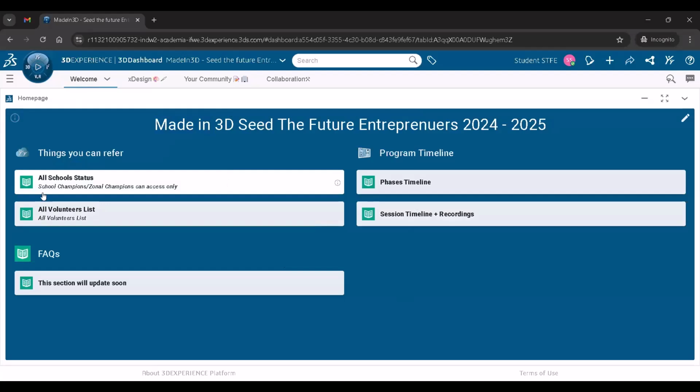Some of these links, as the description suggests, only the school champions and zonal champions can access, or all volunteers, which is also accessed by the school champions and zonal champions. And these two links will be accessible to all the schools. So you can refer to the phases timeline, then session timeline plus recordings.